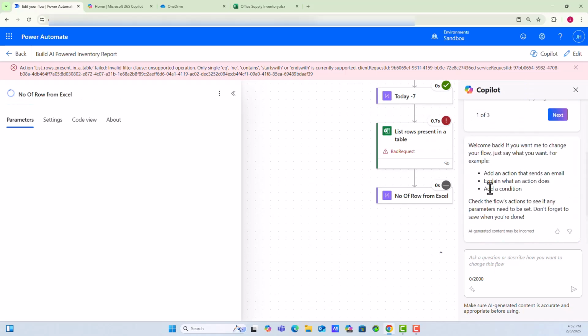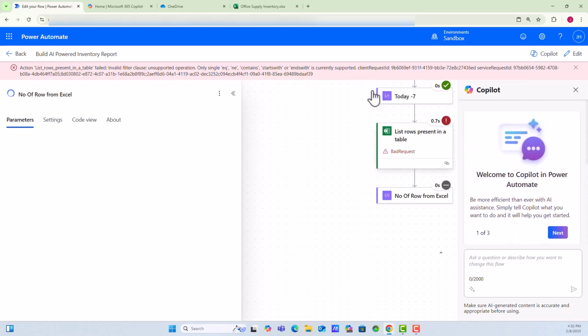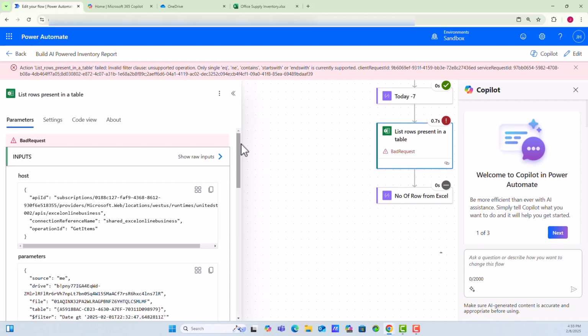And we got an error. So if we look at this error, first of all, at the top, it says invalid filter clause, unsupported action, only single equals, not equals, contains, starts with, or ends with is supported. So the Excel connector does not support a greater than term in the filter. So we can't use greater than inside of Excel. We're going to have to pull that filter outside of the filter.